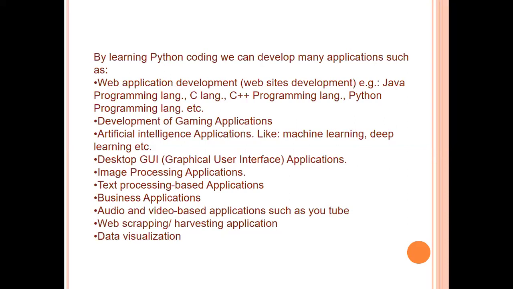We can develop gaming applications with the help of Python. Artificial intelligence applications like machine learning and deep learning. If we want to go ahead with AI, we need knowledge of machine learning and deep learning. But to learn machine learning and deep learning, we need to have knowledge of Python first. Then only can we go ahead with AI applications, right?